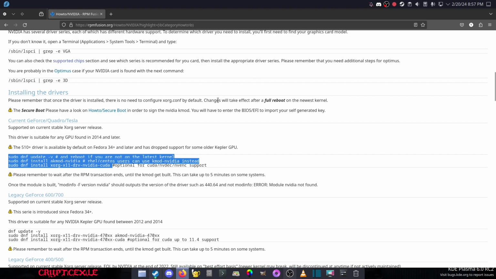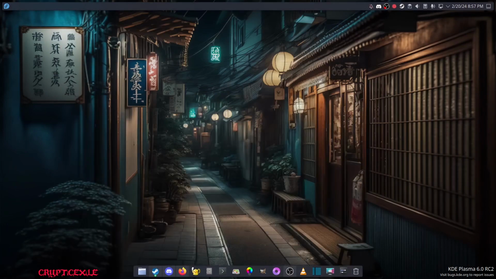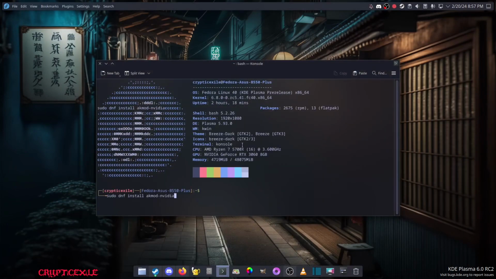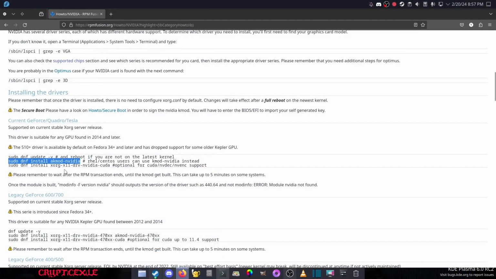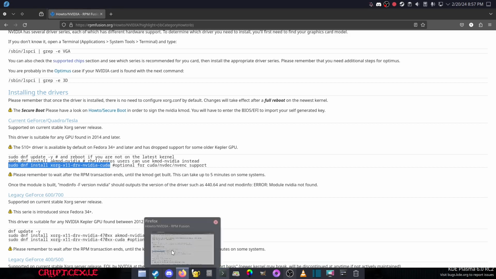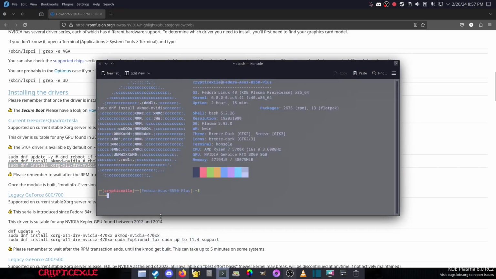That's how I install the Nvidia drivers, and I just copy these packages. So I just select this and open a terminal. I use sudo dnf install akmod-nvidia. Once that's installed, I install these drivers. I'm just showing you, if I put the terminal on top here, it's hard to see the background of the terminal. You see what I mean?